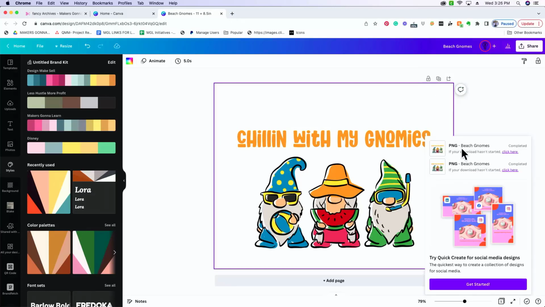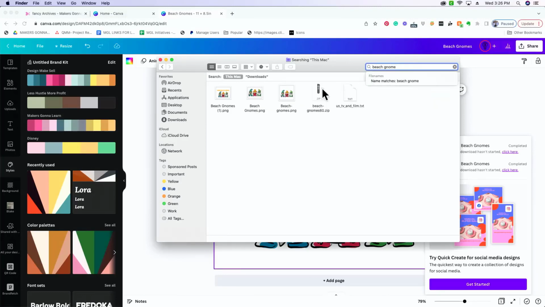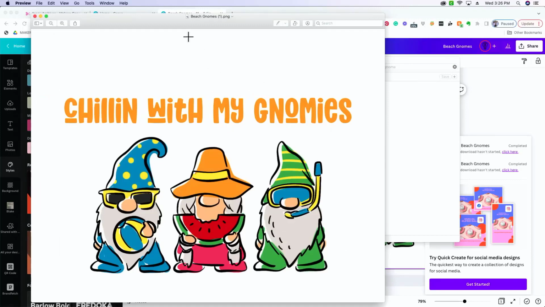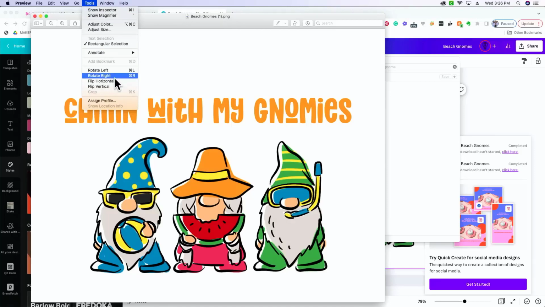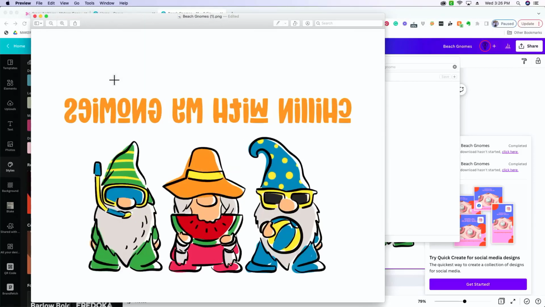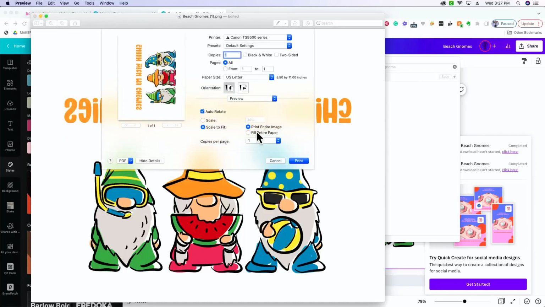So once you've downloaded it, go ahead and open it in preview. You can go to your Finder and type in beach gnomes if it doesn't pop to the bottom of your screen. We're going to select the one with the words. Then what you're going to do is go to Tools, Flip Horizontal, so it looks backwards, but remember, we're going to be sublimating this onto a t-shirt, so we're going to print it backwards. When it transfers onto the shirt, it will print onto the shirt the correct way. And then you would just go from here, File, and send it to your printer.